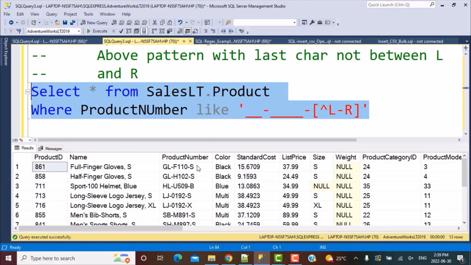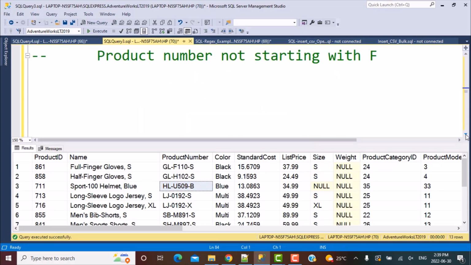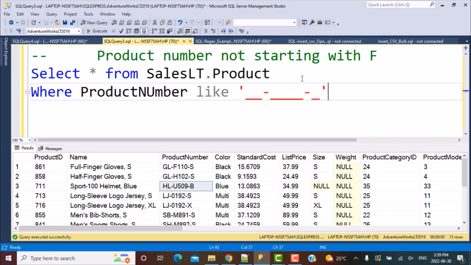So here is the caret sign, and now if I execute this query, I should be seeing some S, there is some B that we have seen, so nothing within the range of L and R. Okay, so let's take some more examples with the caret character. Product number not starting with F.